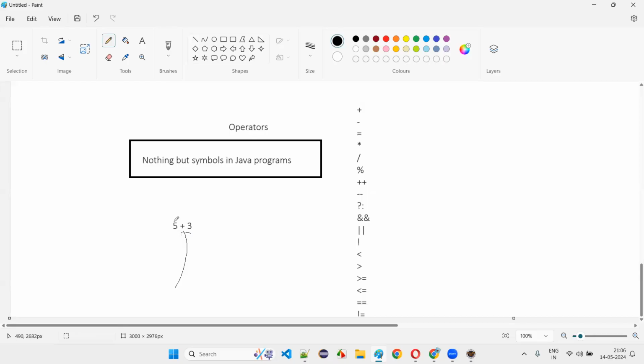And here, what are these 5 and 3 then? If this is an operator, what are 5 and 3 called as? Operands. Terminology, you have to remember the terminology. This one operand, this another operand. Surrounding the operators, we can have one or multiple operands.